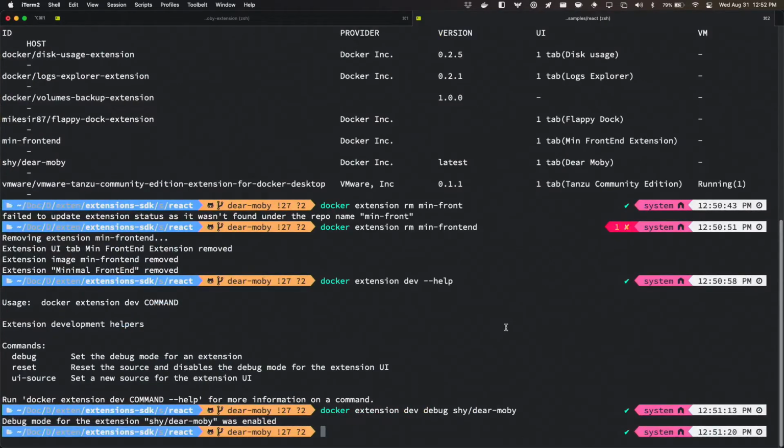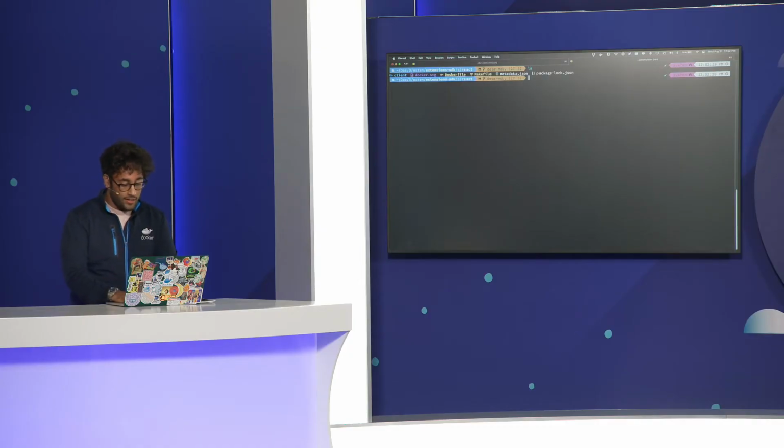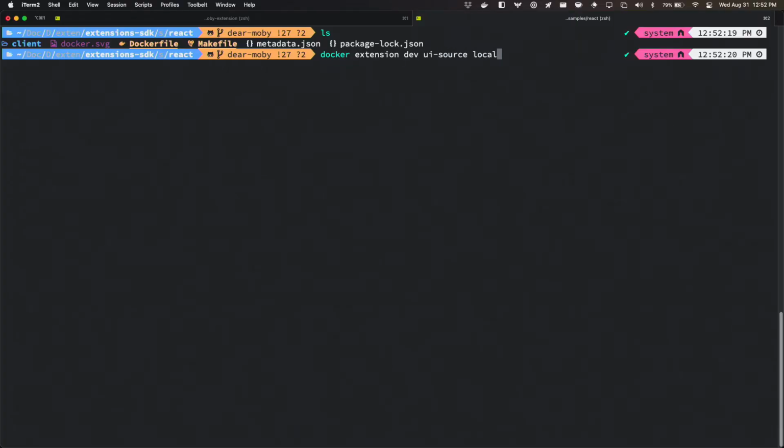You can also go ahead and turn on hot reloading too. So we can do an npm start in this directory, get the React app running locally, and then all we need to do to get this running is a docker extension dev ui source, and then point it to our localhost 3000, and that'll go ahead and make it so we can do local debugging as well. It looks like I am running out of time, though.